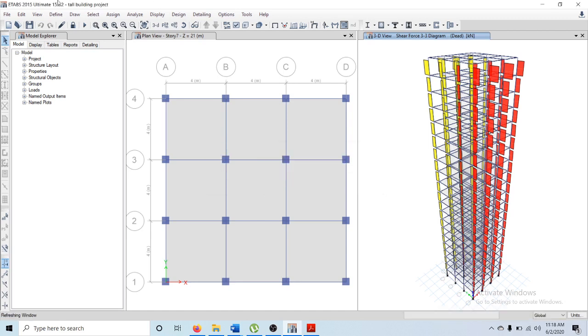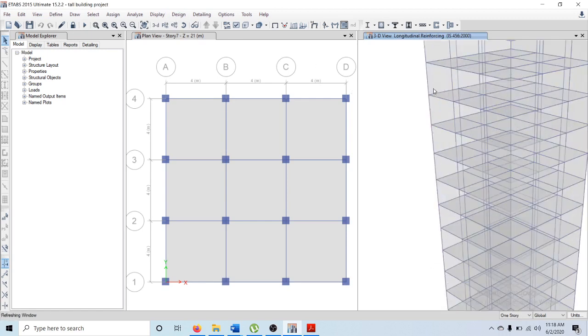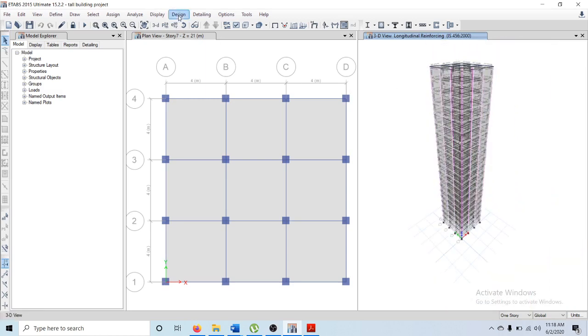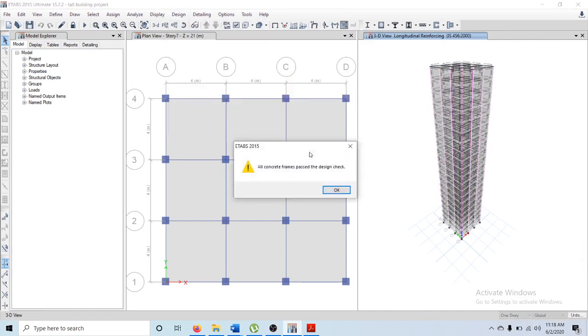Now, verify all members pass. Before that, we can see our longitudinal reinforcing value of our beam and column. Zoom in to see your value. Now, go to Design and click Concrete Frame Design and click Verify All Members Pass. All the concrete frames have passed as per our design check. Hence, you have successfully modeled your structure and it is safe for construction.